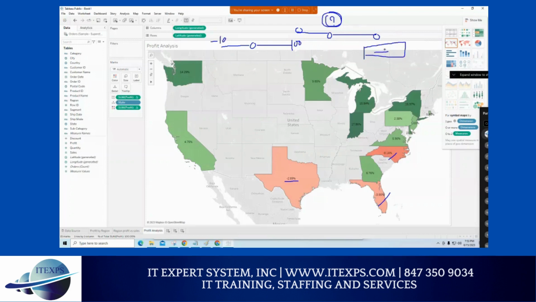So I'll show you the problem and I'll also show you the solution. Okay, so how do I get a slider? So a slider is nothing but a filter. Okay, so how do I get a filter? So again, the trick is very simple.